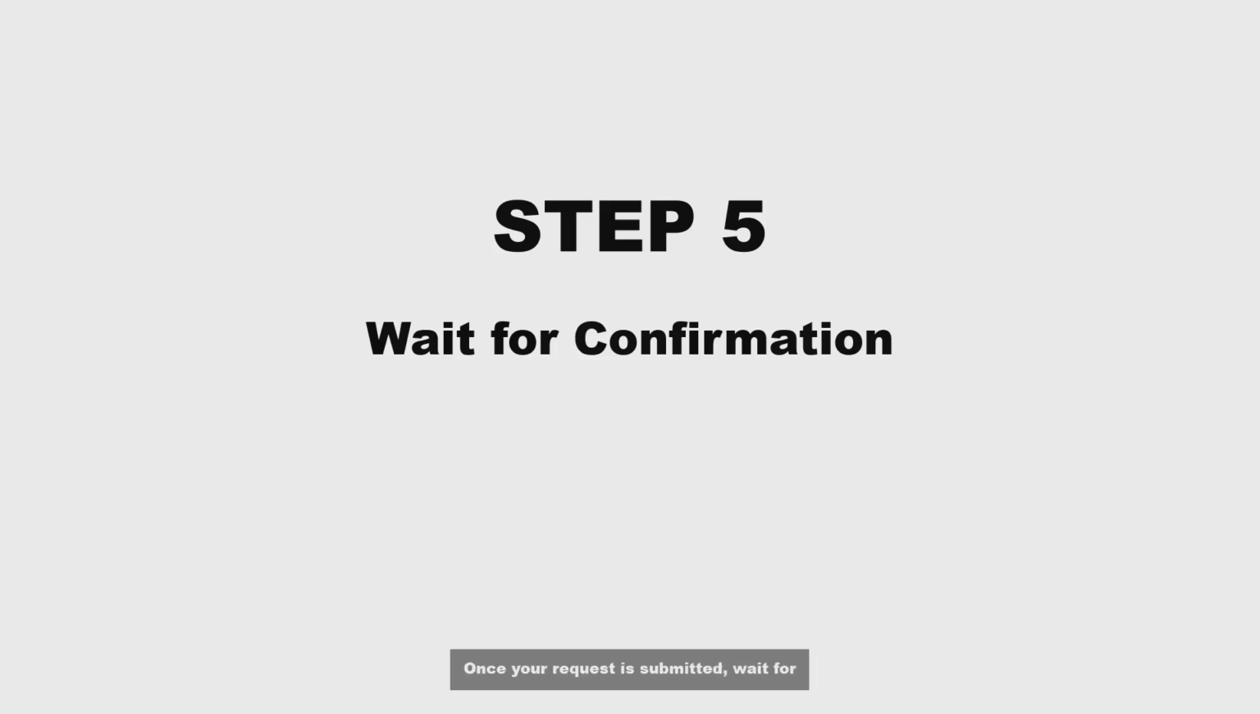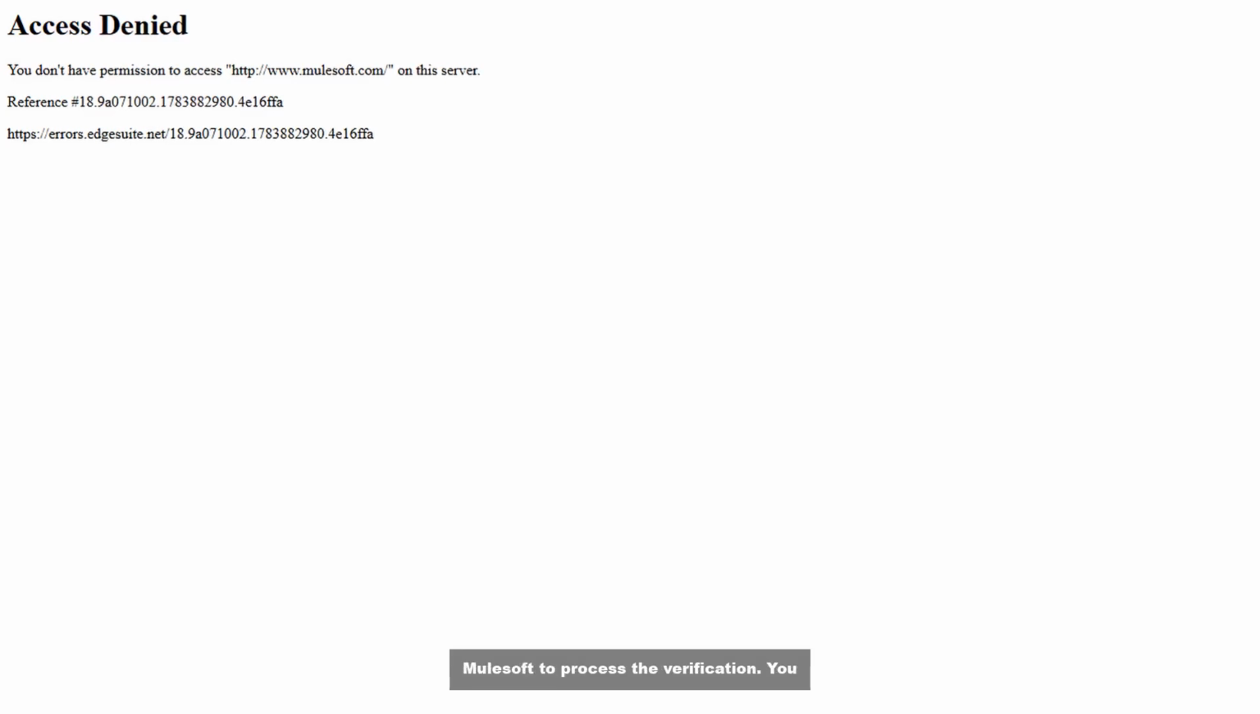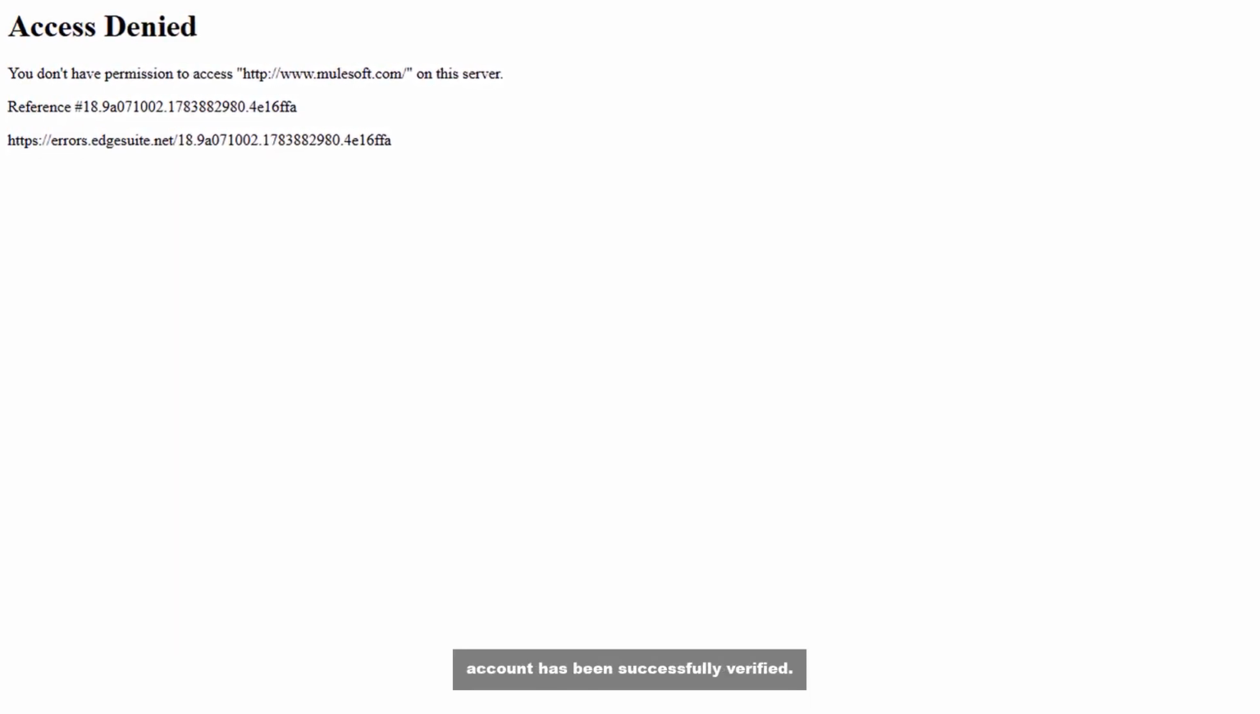Step 5. Wait for confirmation. Once your request is submitted, wait for Mulesoft to process the verification. You will receive a confirmation notification via email or through the platform once your bank account has been successfully verified.